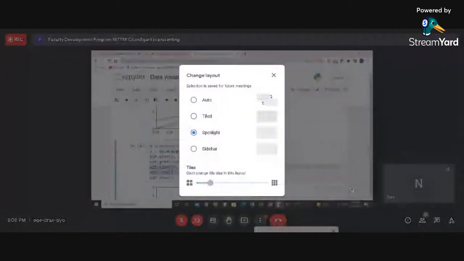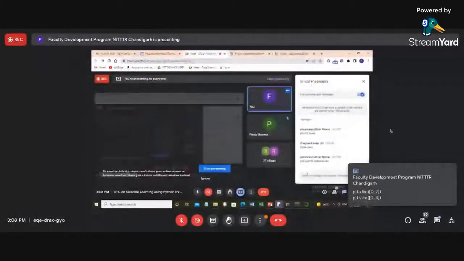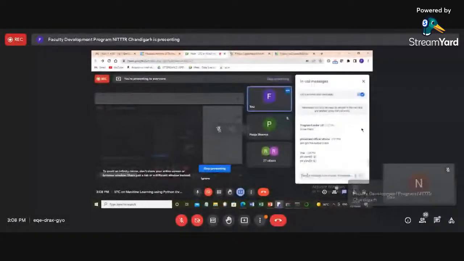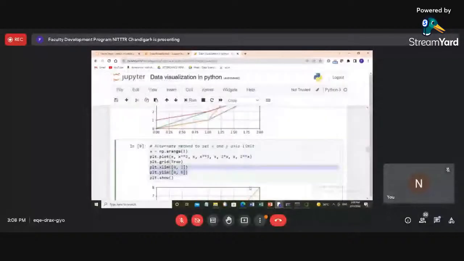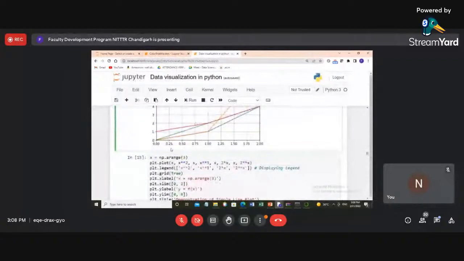So either you specify using plt.axis, or if you are interested in setting individually the limits for the x-axis and y-axis, you can set it by using plt.xlim, plt.ylim. These two different methods can also be used. So you can observe the difference. The limits are between 0 and 2, and similarly on the x-axis, it is between 0 and 8.